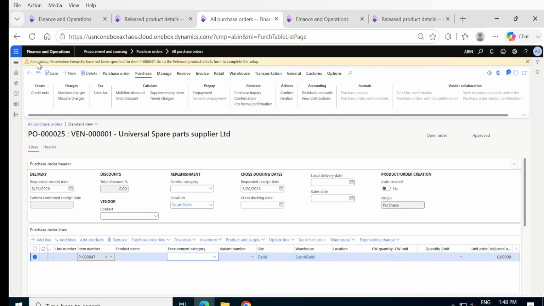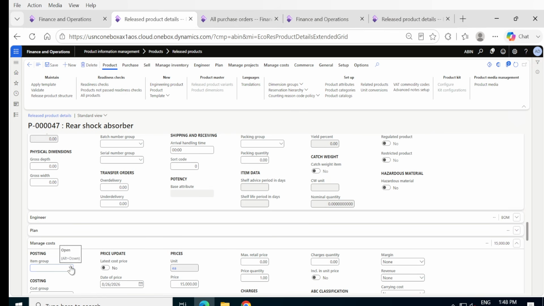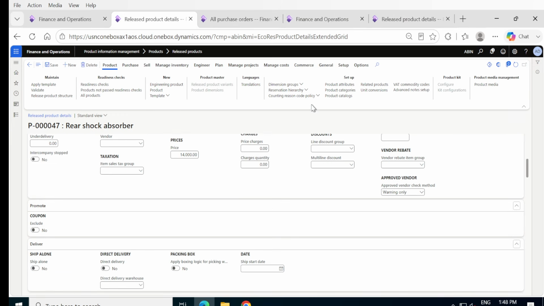Okay, it says item group reservation hierarchy has not been specified. Go to the release products and then complete it. Okay, let me do that. Item group, spare parts, and a reservation group. I should go to the reservation group, a reservation hierarchy, and use the default. It insists we have to now use reservation hierarchy, even though reservation hierarchy is used only during allocation. It insists that this has to be defined here.